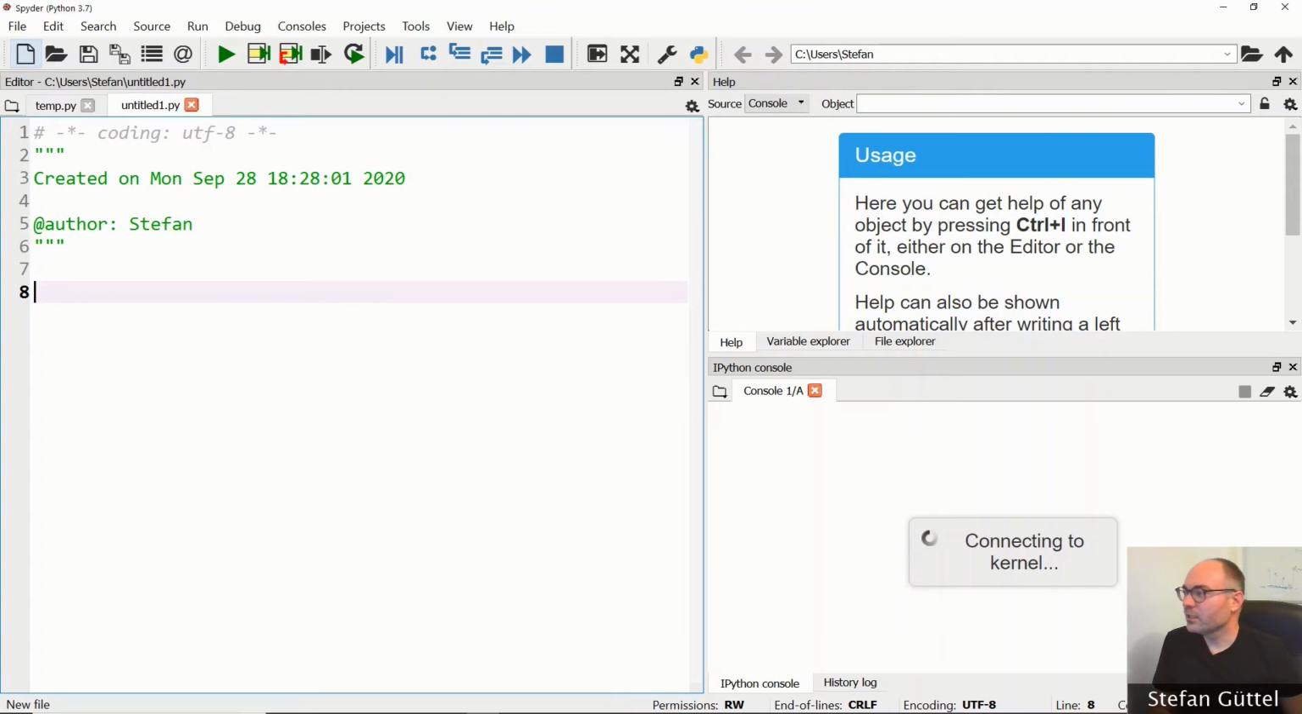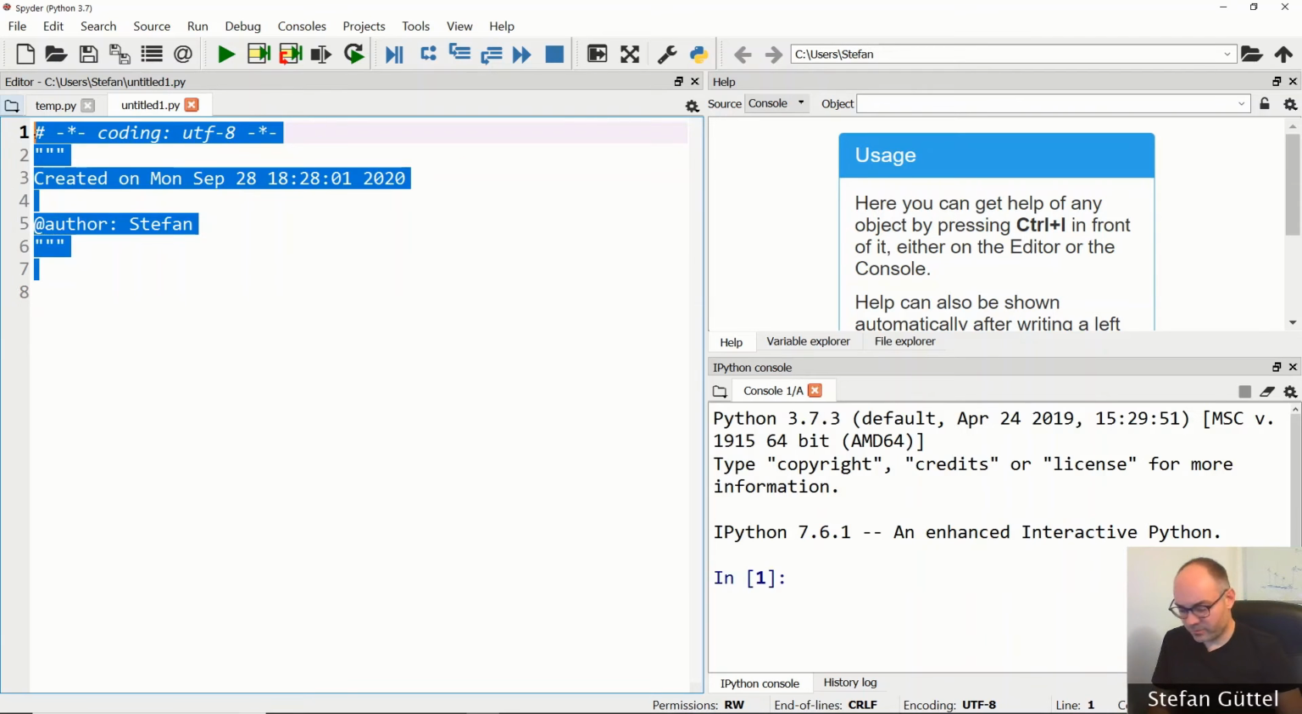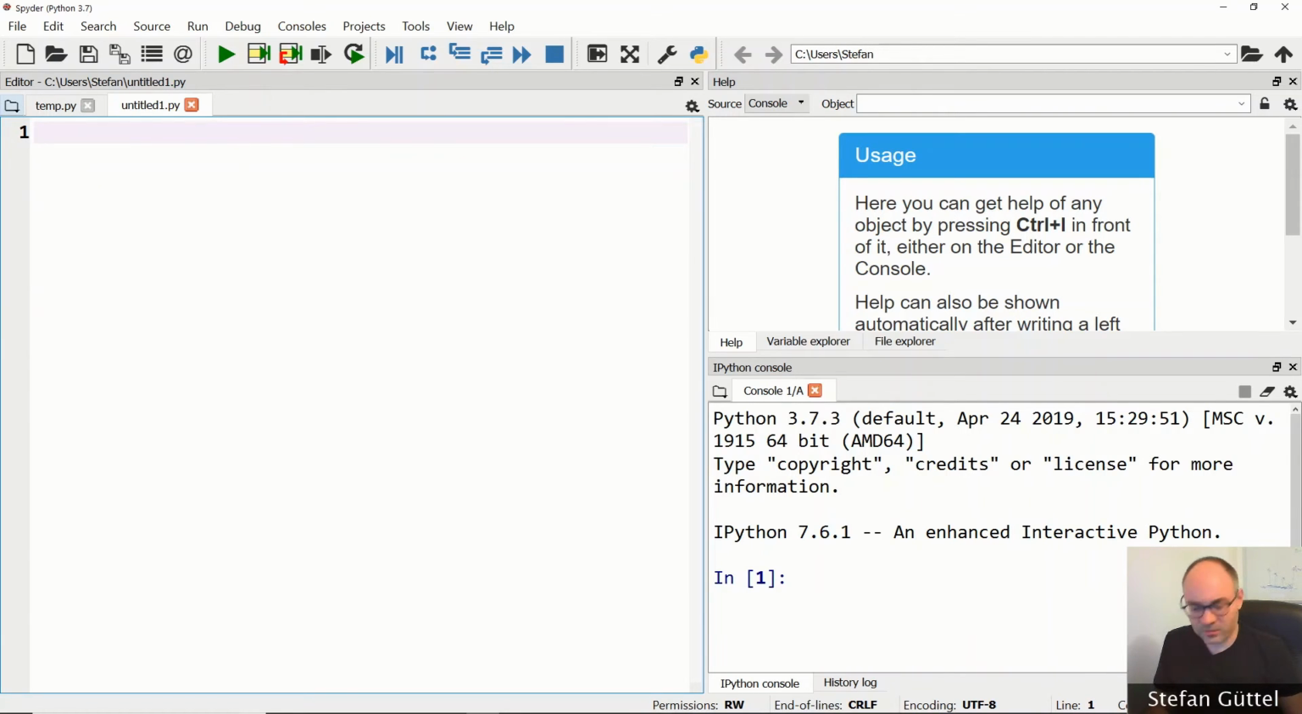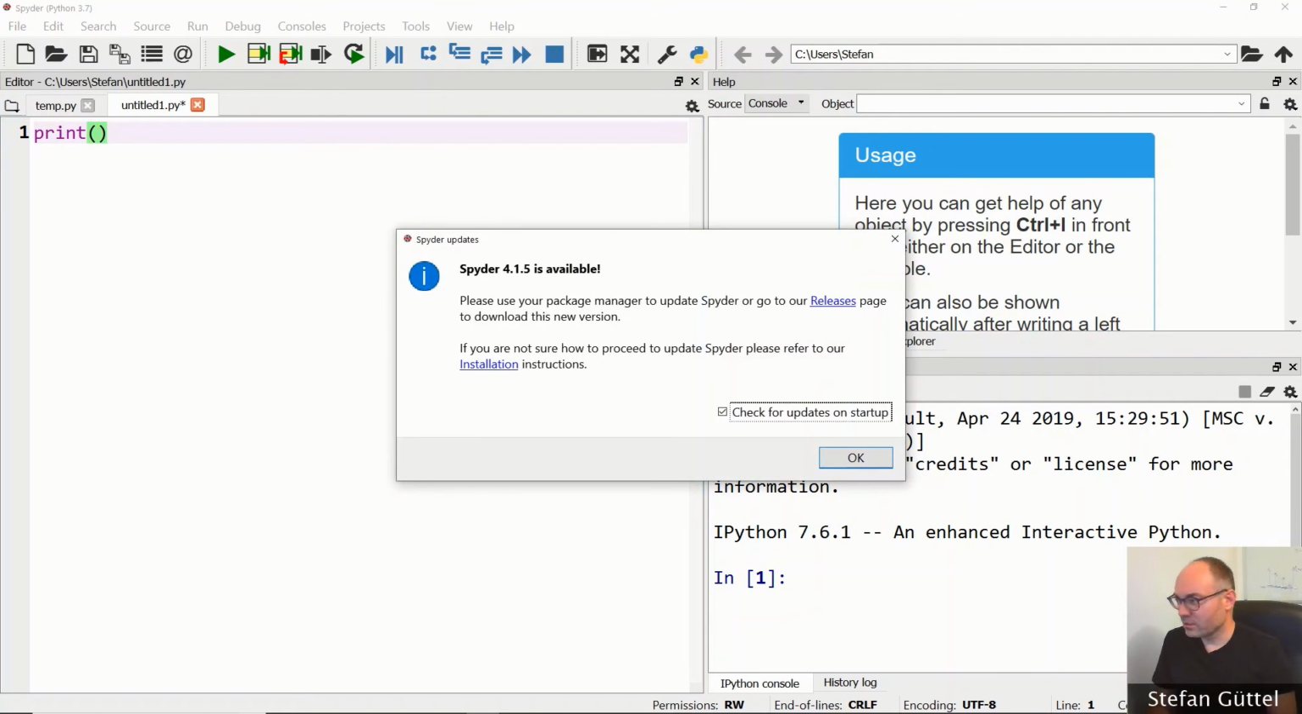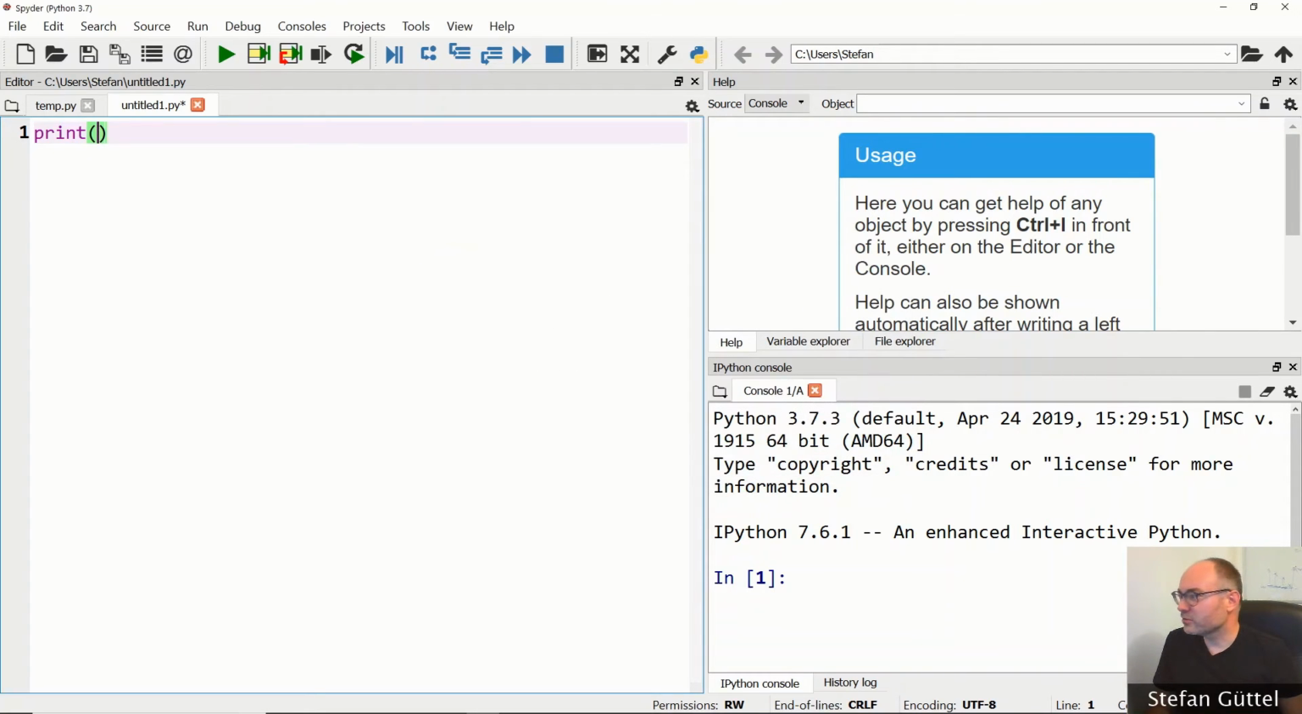Here we go. Now this is an empty Python program that is already prepared by Spyder. As we mentioned before, we can just delete this and type print brackets. I get some recommendation for updates. I will ignore this for the moment. You might not find this. And then I'll type here "Hello World."